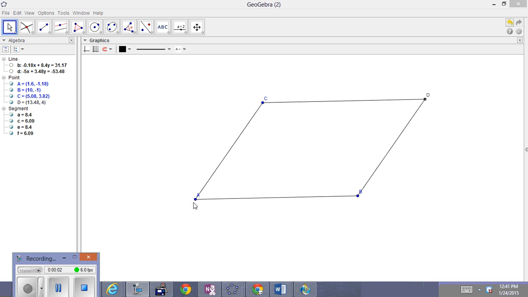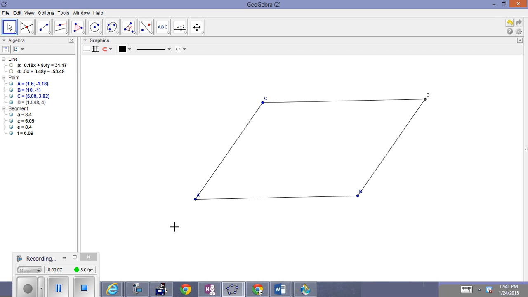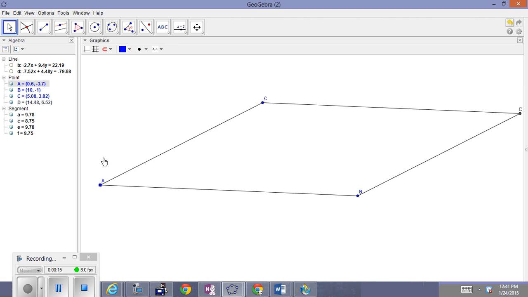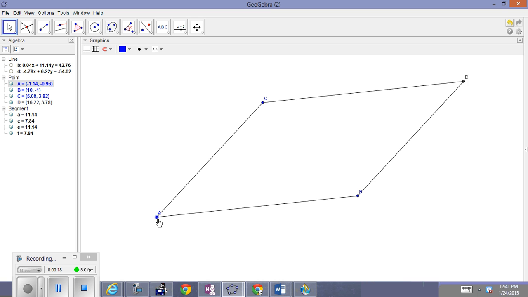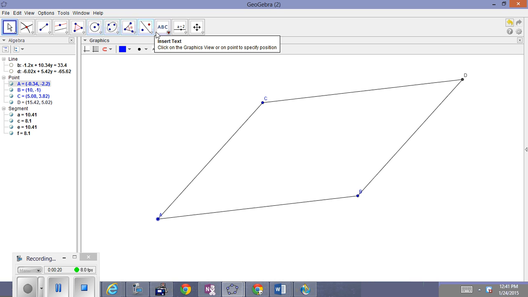Okay, guys, we're back. We got our parallelogram constructed. We're going to look at the formula for the area of this parallelogram in a couple different ways. As you know, this parallelogram is perfectly flexible, and we can always find lengths.